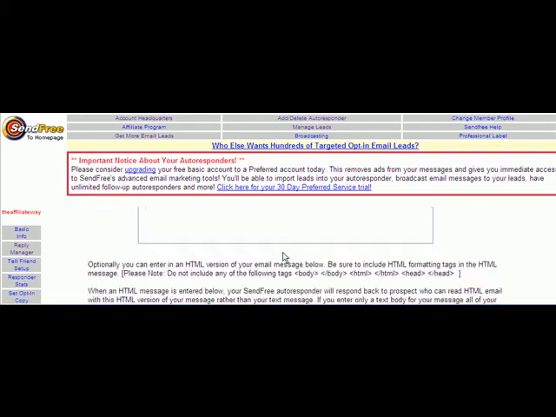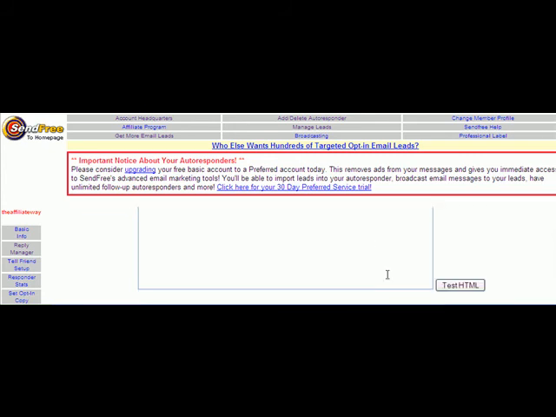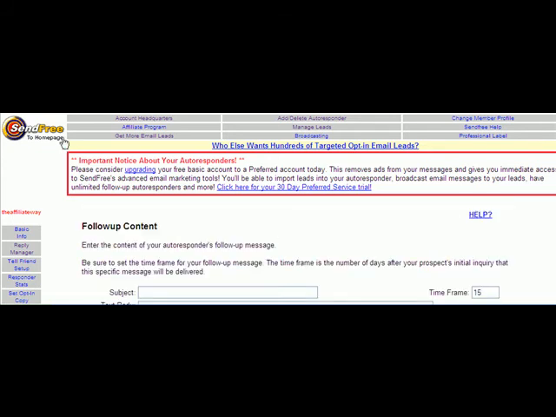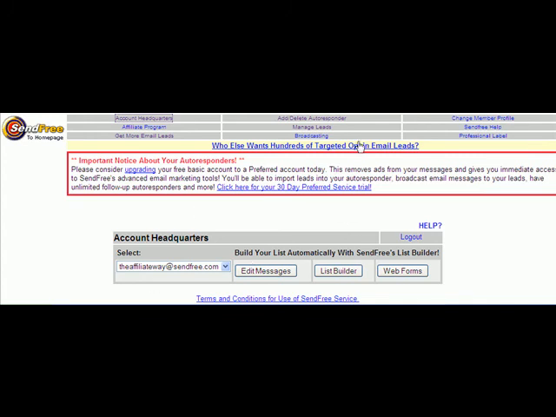So this is basically where you're going to create your message. You can actually put HTML here if you need to. You can add a picture, and all you do is you hit submit information, and then you're done. So that being said, I'm going to go back to my front page.